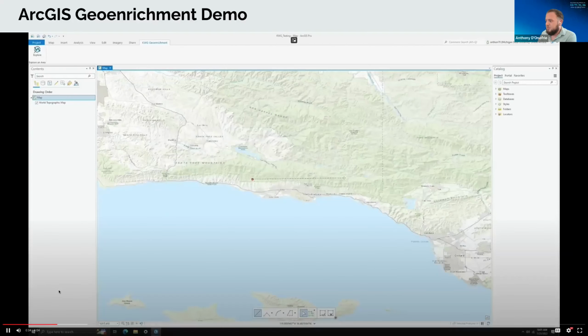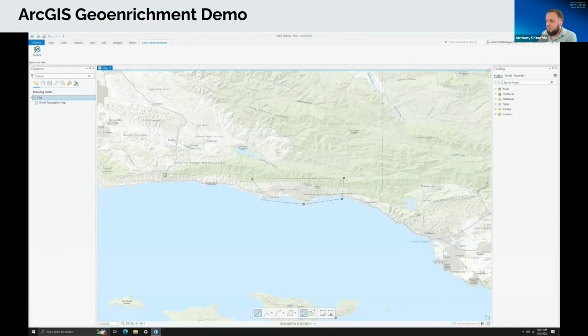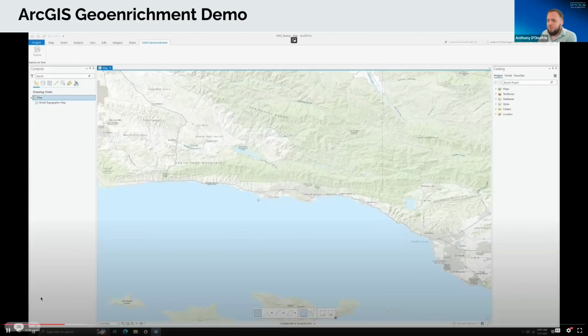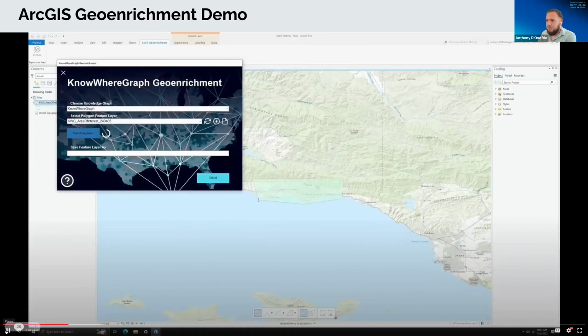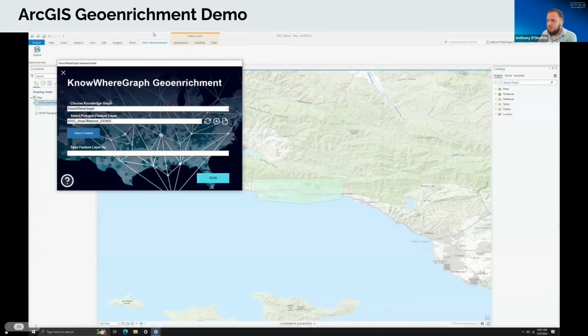So right now we're going to draw a custom polygon right around Santa Barbara and just see what we can find in the graph in that area. So we search the new area we drew, and then we can begin exploring content.